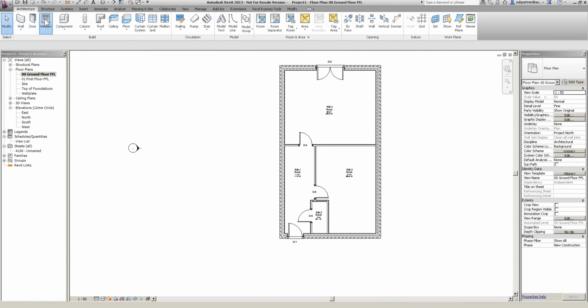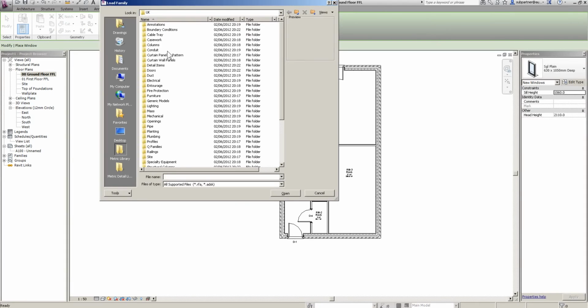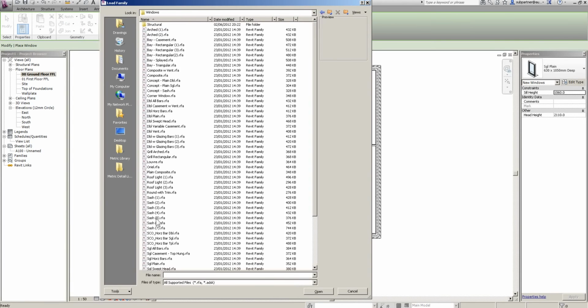So now I'm just going to load some windows in there as well. I'm going to click window. Again, we've only got one window family in here with a couple of types underneath it. I'm going to make sure I press tag on placement first this time so I don't forget it. And then I'm going to go load family. I'm going to come down here to windows. Let's just expand this box a little bit. Down to windows. And again, we've got loads and loads of different windows in here.